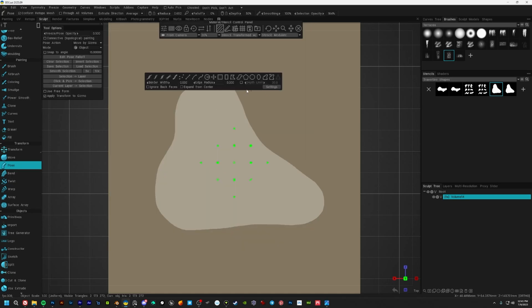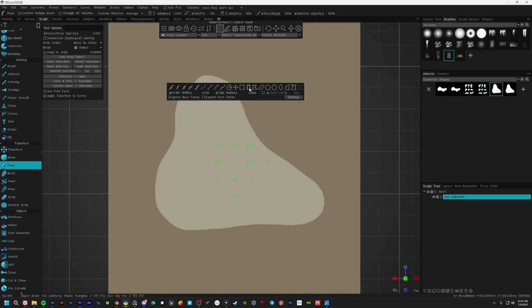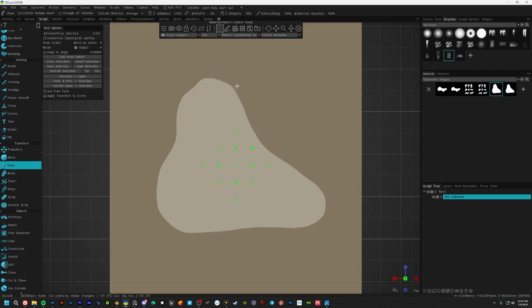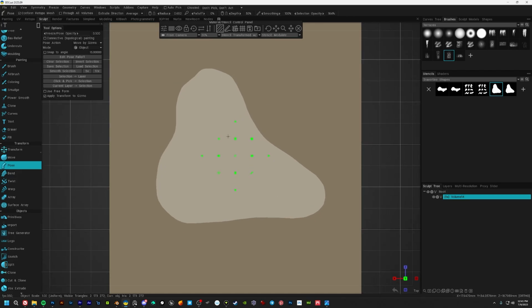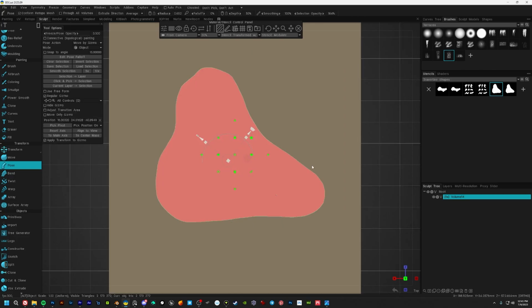And then we have a few things we can change. So I'm going to click ignore back faces, number 1. I'm also going to click this rectangle shape. And that'll be how we make our shape. So just start dragging in orthographic view from a top-down perspective.